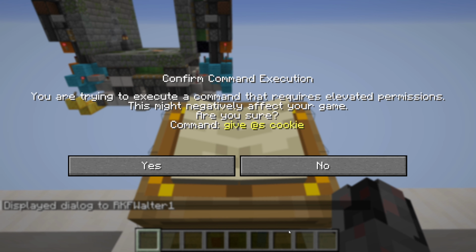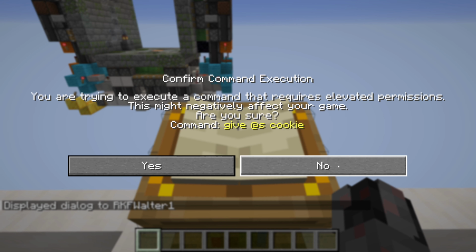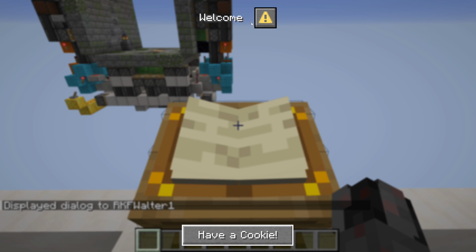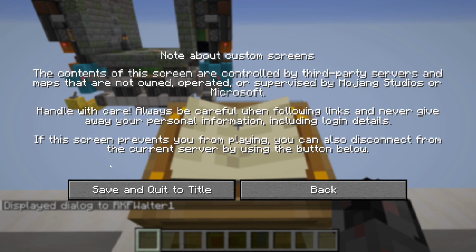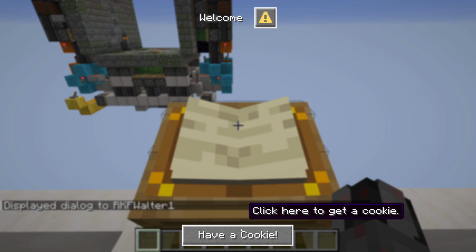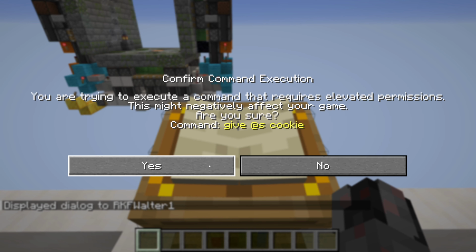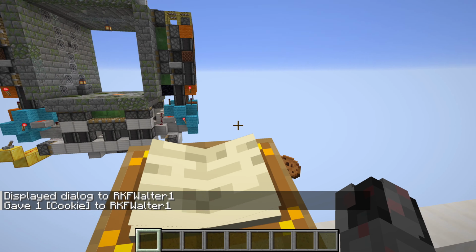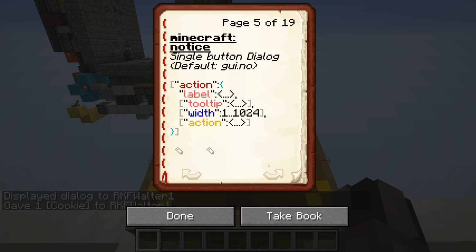And if we click here, we would have this command executed, which will also happen if we click the escape button. So there is no simple way to get out of it without executing this command, or alternatively, clicking up here and leaving the world. So you can really force the players to actually execute this command. So it might be interesting for certain types of maps and minigames, I guess.